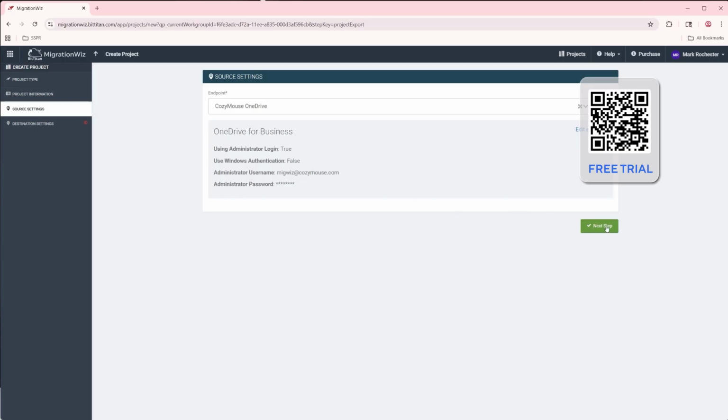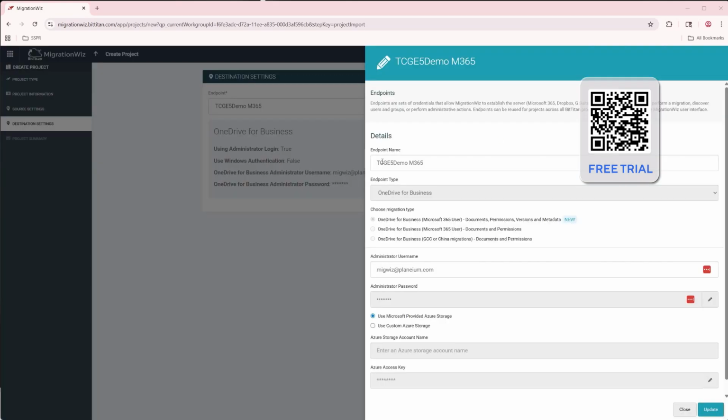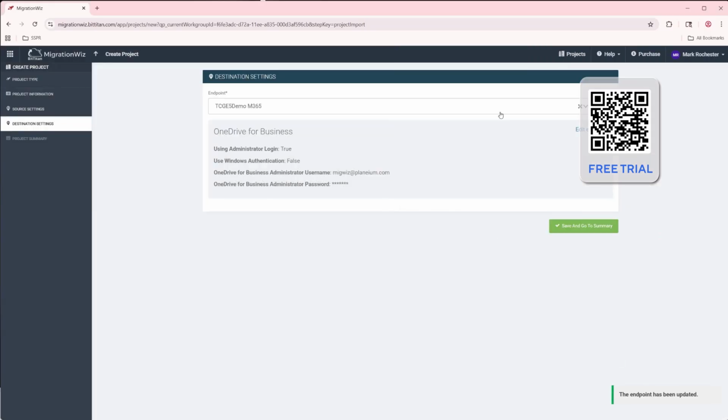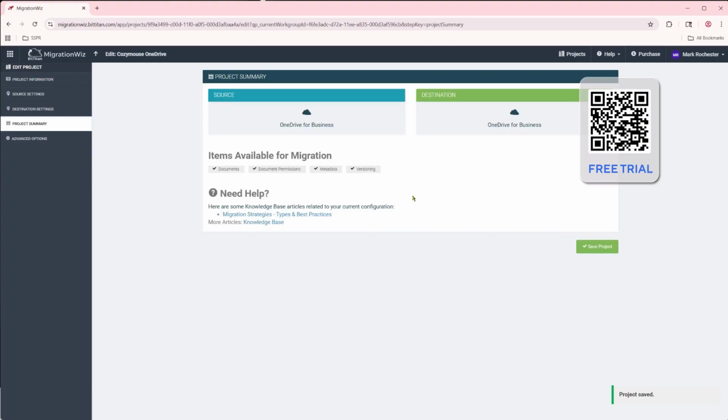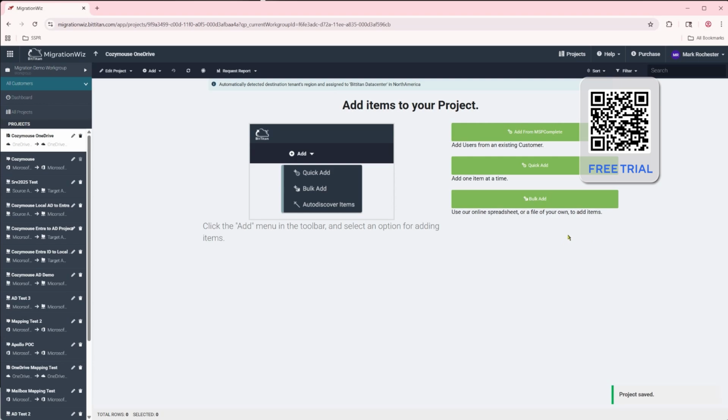So that's our source, and we'll do exactly the same thing for the target tenant as well. In the target, we've got an endpoint just called M365 there. You can see it's OneDrive for Business. We've got our username and password there, and we're using the Microsoft provided Azure storage for that. You can set up custom Azure storage if you want to, but I'm just going to use the default Microsoft provided version here. So we'll say update there, and we will say save and go to summary. That takes us into the main screen, and we'll save our project. And that is now ready to add some people in there.